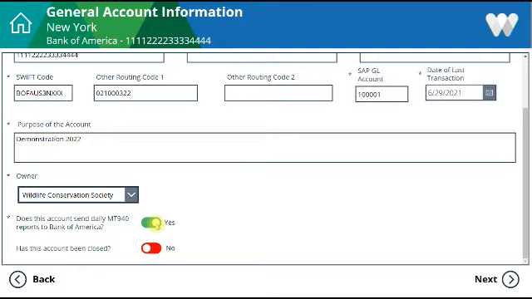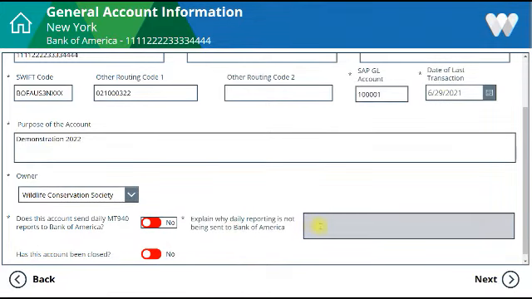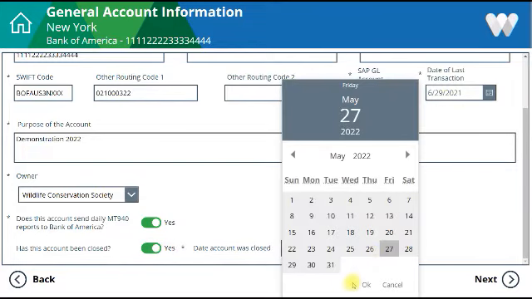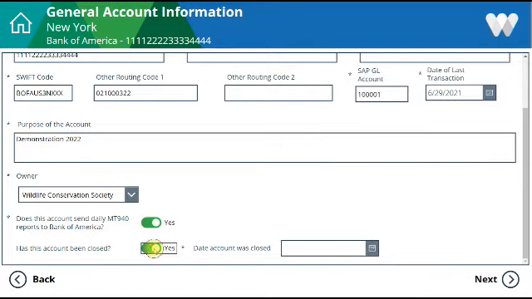However, if the account did not have that reporting functionality or was not located at Bank of America and not sending these messages, we would select no. We would then populate this box here with the reason why those messages are not being sent to Bank of America. Again, we will revert this back to yes. We've also added this option at the bottom to denote whether or not the account has been closed. While generally the accounts are still active and this will be no, if you have closed an account, you should indicate it here and select the date that the account was closed. Again, I'm going to mark this account as not closed.